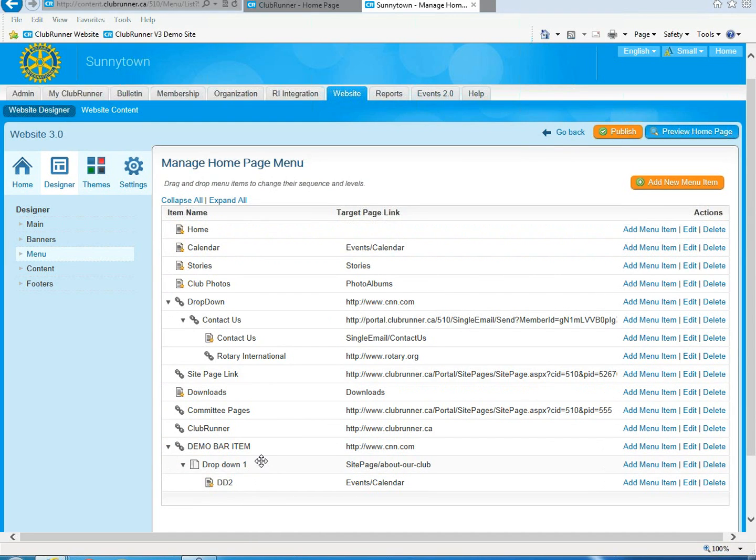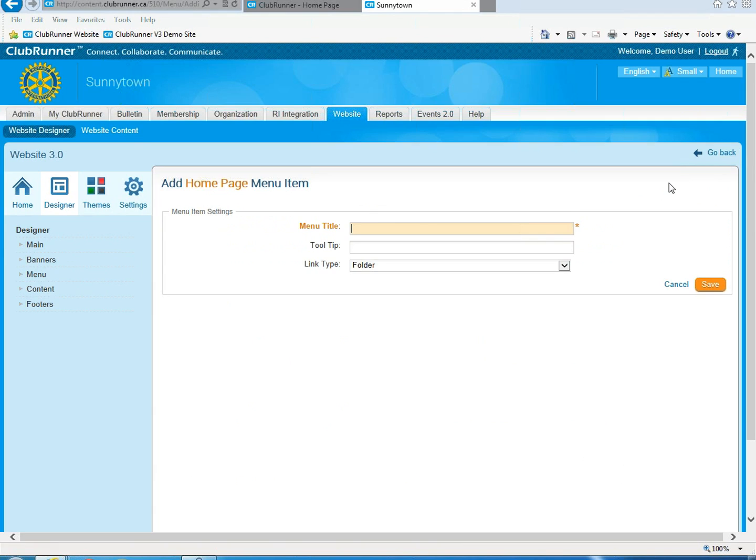To create a new menu link, we will click on the Add New Menu item found in the top right corner. Okay. Menu title is required, so you'll have to fill something in here. In this example, I will do pointing to a photo album. So we'll do photo album. Okay. The tooltip is if they mouse over the menu item, it's going to display text. This is what the text is. So typically, put the same thing.